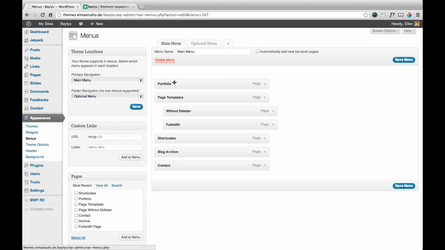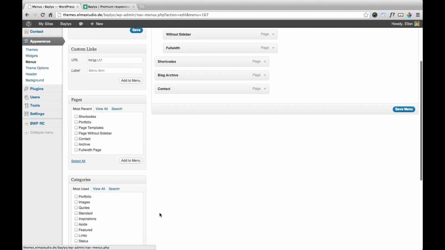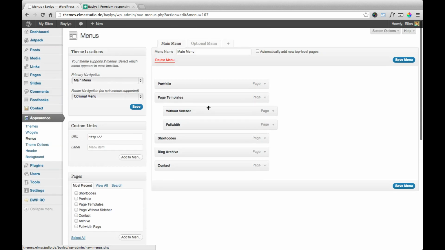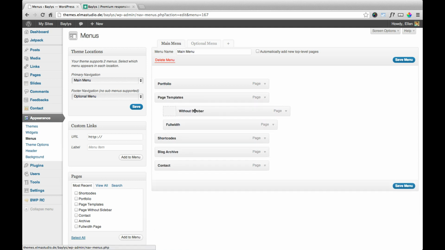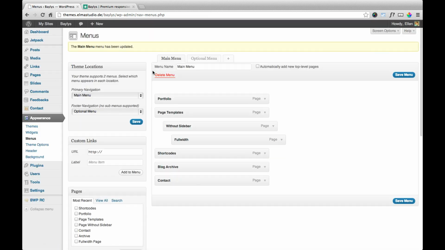So you can just click any page or category or so on you like and add it to your menu. You can change the names, and if you drag the slides a little bit to the right, you can set up submenus for your site. And after this, you have to save your menu and then choose the theme location for your menu.